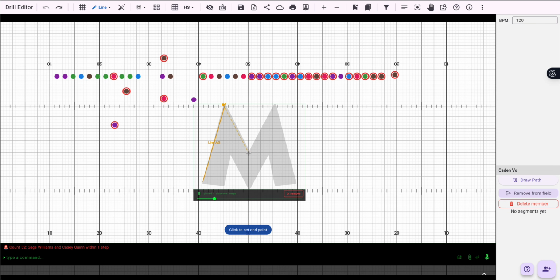I'll simply click along the outline of the image, creating a series of connected lines that trace the shape of the letter M. The reference image is intentionally displayed with some transparency so that the field markings remain visible while tracing. Once I've finished tracing the entire shape, I can remove the reference image by clicking the Remove button. At this point, the traced formation remains on the field, but the original image is gone.